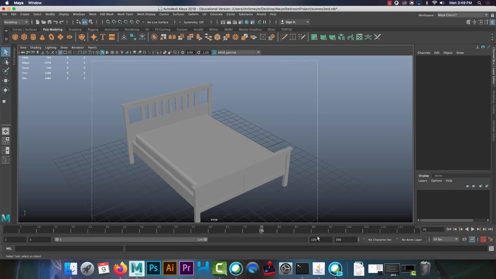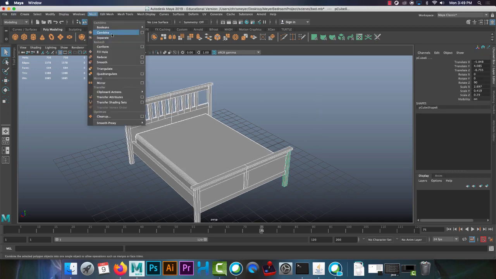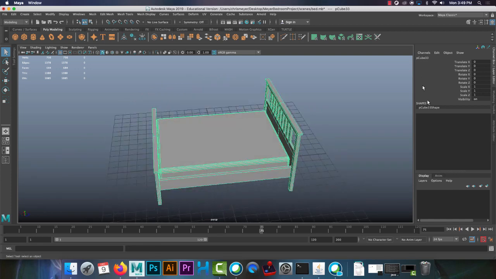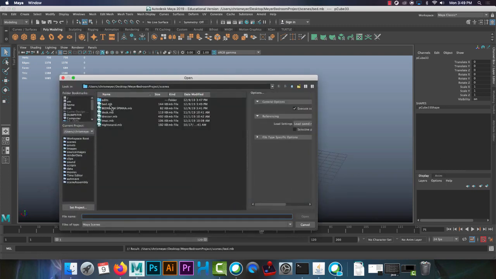So I'm going to go ahead and select all of this. I'm going to Mesh and Combine. And I'm also going to delete my history to make sure everything's all good. You can see over here, no info for this stuff, clean history, good to go. So I'll save this. So that was my bed.